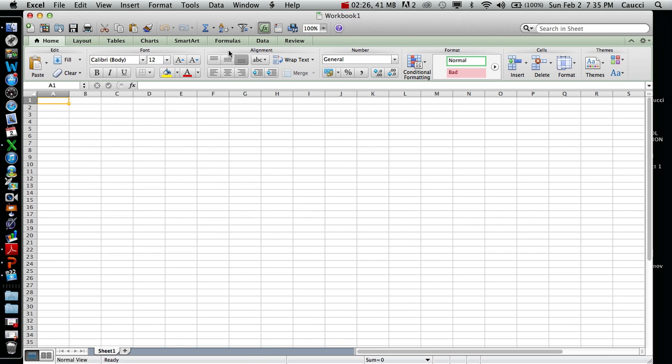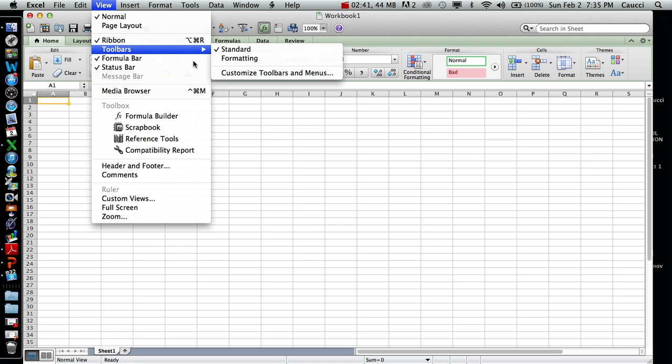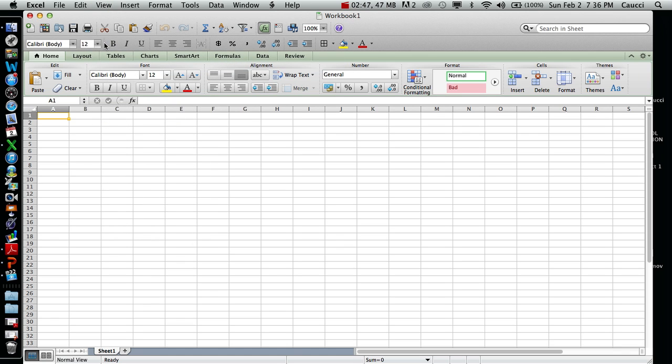What the standard toolbar does is it includes buttons for some of the most common tasks that are performed in Excel, such as saving, printing, spell checking, and others. We're going to go the same way, View, Toolbars, and this time we're also going to make sure our formatting toolbar is selected. The formatting toolbar is right here, and it brings up our fonts, our font size, our dollar signs, percentage signs. Those are the most commonly used tools.